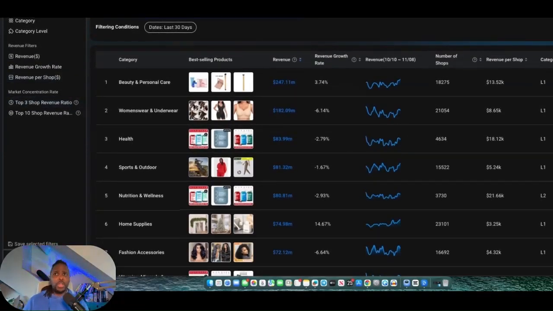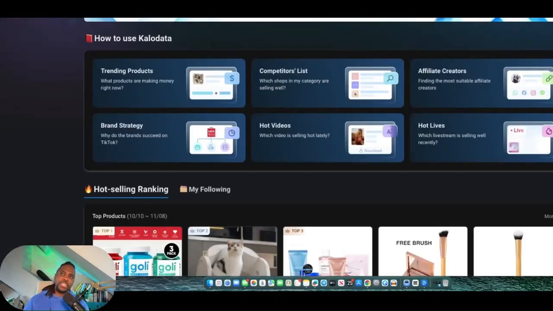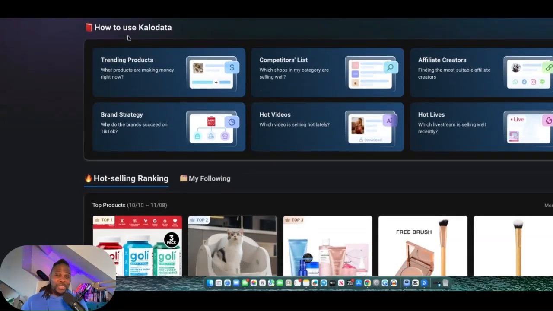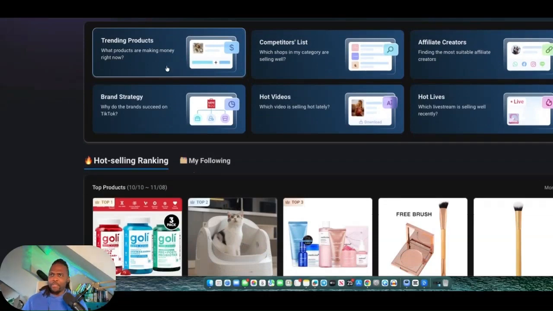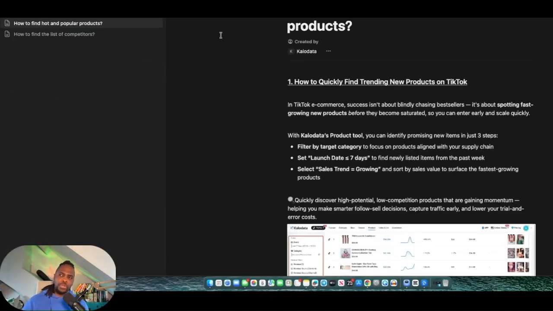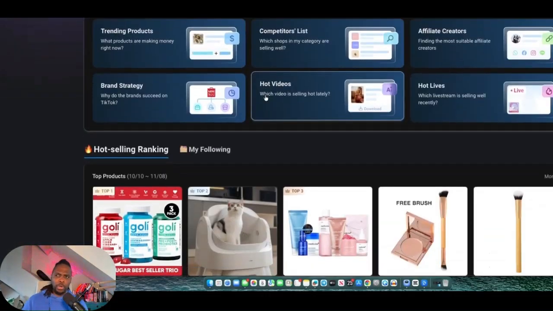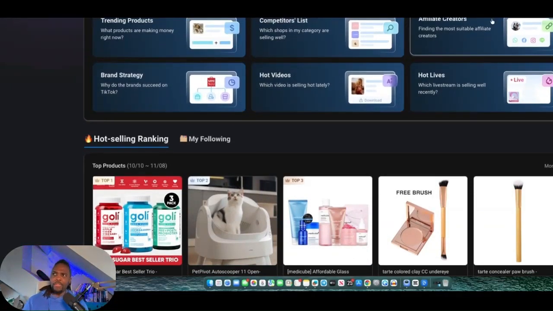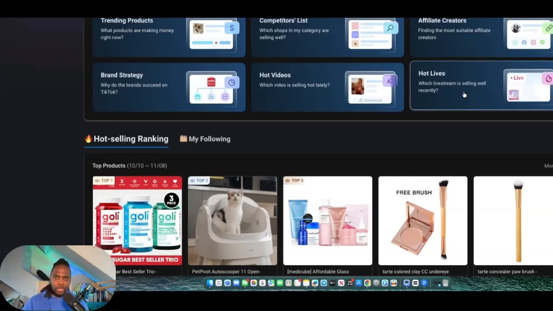To start off with, we're going to look at the explore page, which is where you'll most likely land once you go into Kalo Data. What you're going to be facing here is how to use Kalo Data, a little knowledge base section there, which I believe links to Notion, and it walks you through how to get started. But we're not going to go through all of that just now. But really useful: competitors list, hot videos, brand strategy, affiliate creators, hot lives. All of this is Kalo Data themselves telling you, look, this is how you can get this information from our platform. You can check that out if you wish.